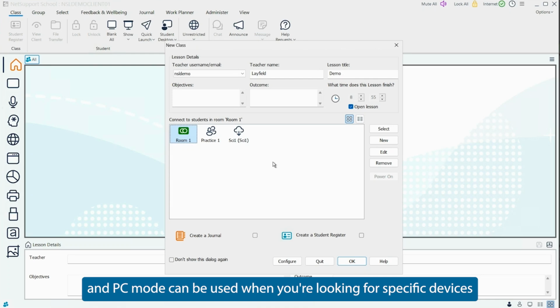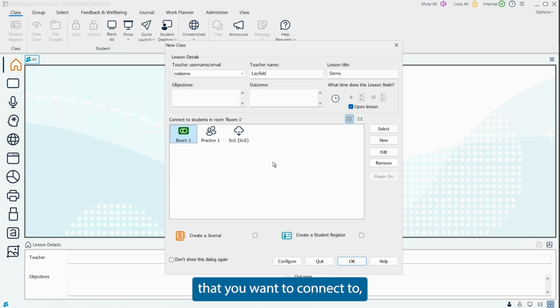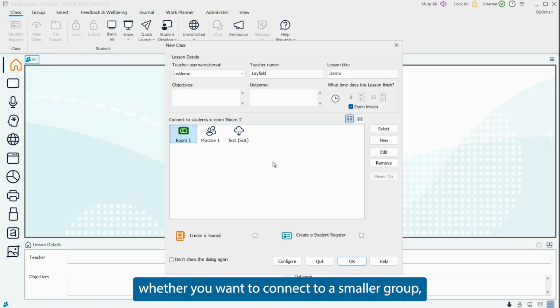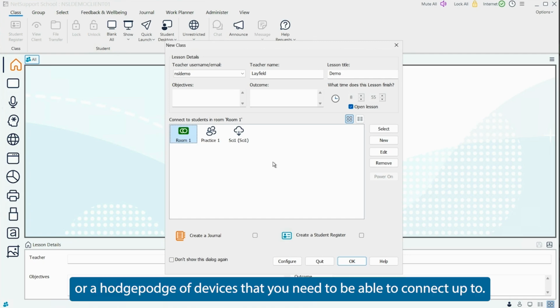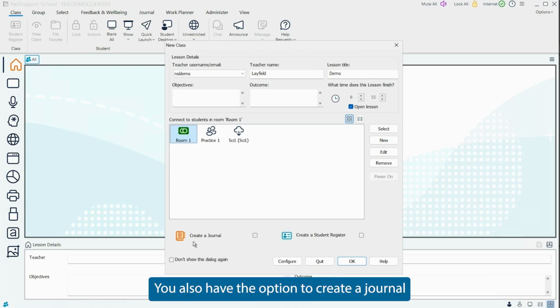And PC mode can be used when you're looking for specific devices that you want to connect to, whether you want to connect to a smaller group, not just all of the devices in a single room, or a hodgepodge of devices that you need to be able to connect up to. You also have the option to create a journal or create a student register by clicking those buttons. Doing that automatically will start that up once you've connected to your class.